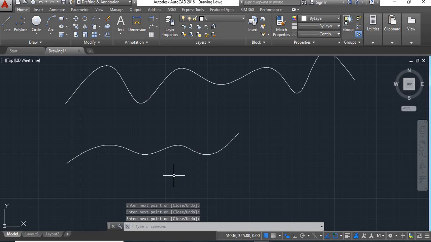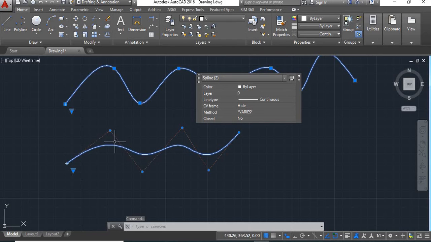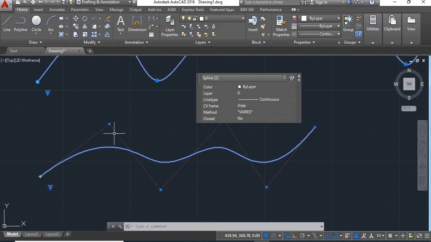I'll say enter. Now if you see this spline fit line, if you click on it, you will see the vertices are coming on this line. But in Spline CV command, these vertices are coming at certain distance from this line. It is maintaining some distance from the curves.